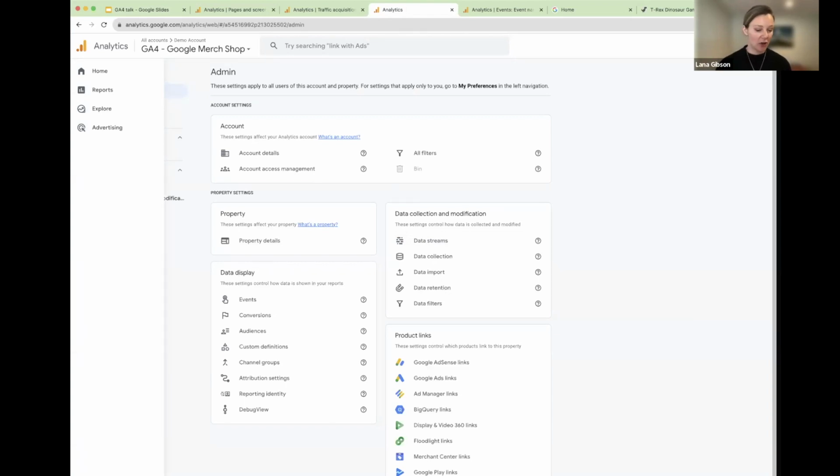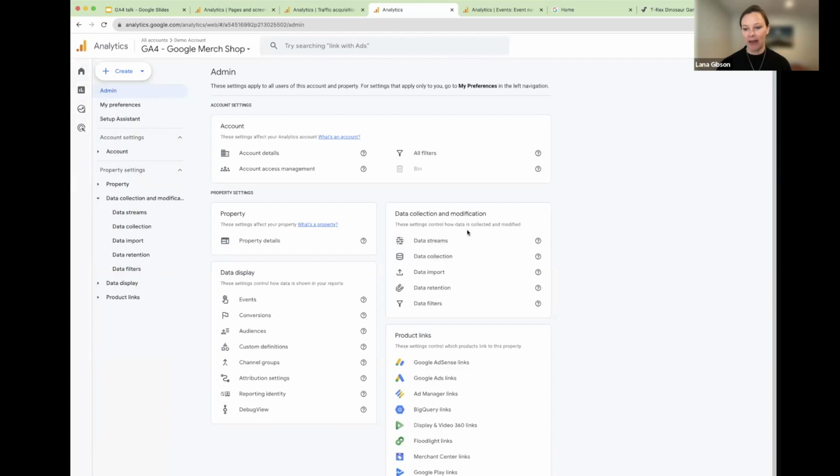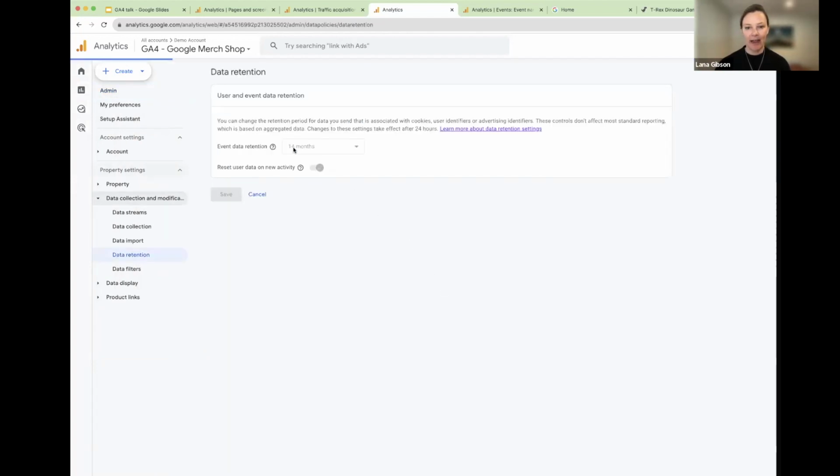So I'm just going to show you, we're in admin here, the big admin page. We just go into data retention, and you can see here that the Google Merch Shop data is set to keep to 14 months. So that's great. If it's 2 months, you can just use the drop down to change that.